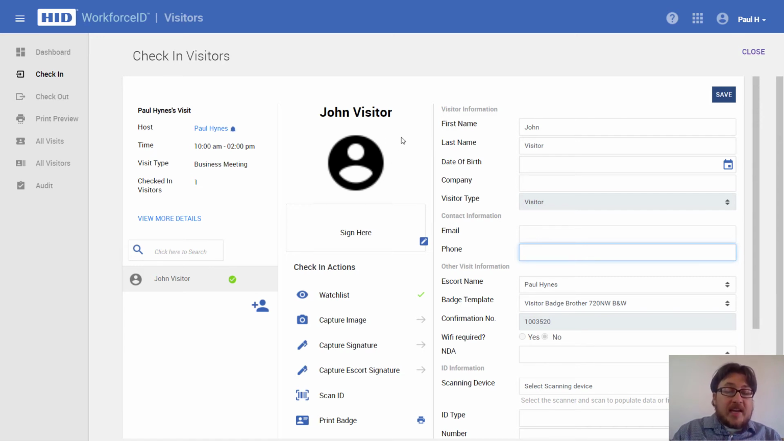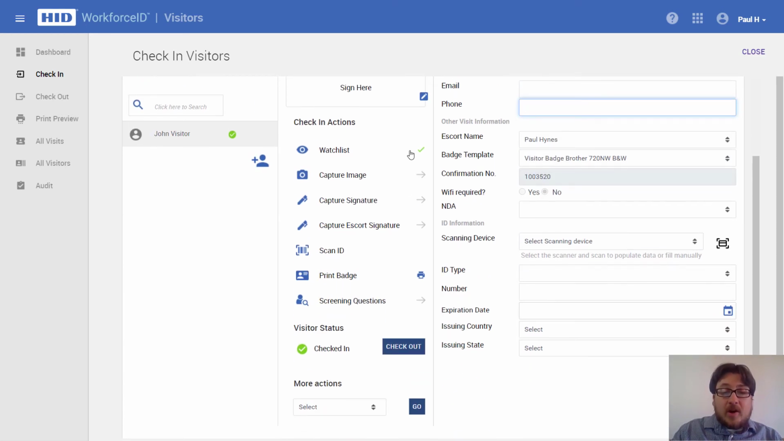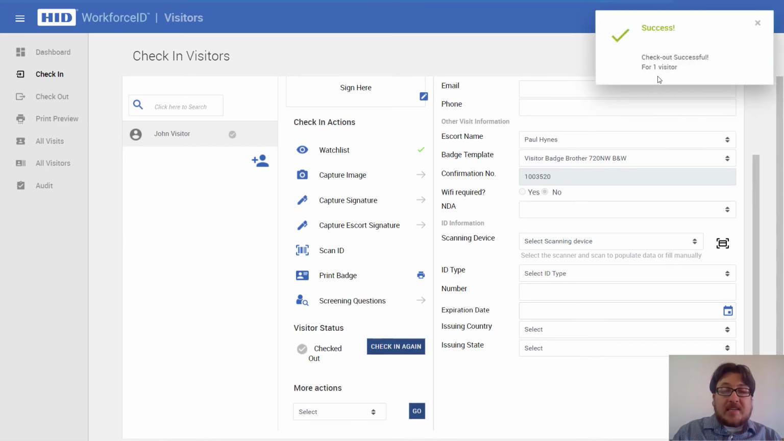In this case, I've set it up so that none of that stuff is mandatory, but if it were, we would have to go down the checklist before we'd be able to check out the visitor. Since none of it is mandatory in this case, I can click Check Out, and then the visitor will be successfully checked in.